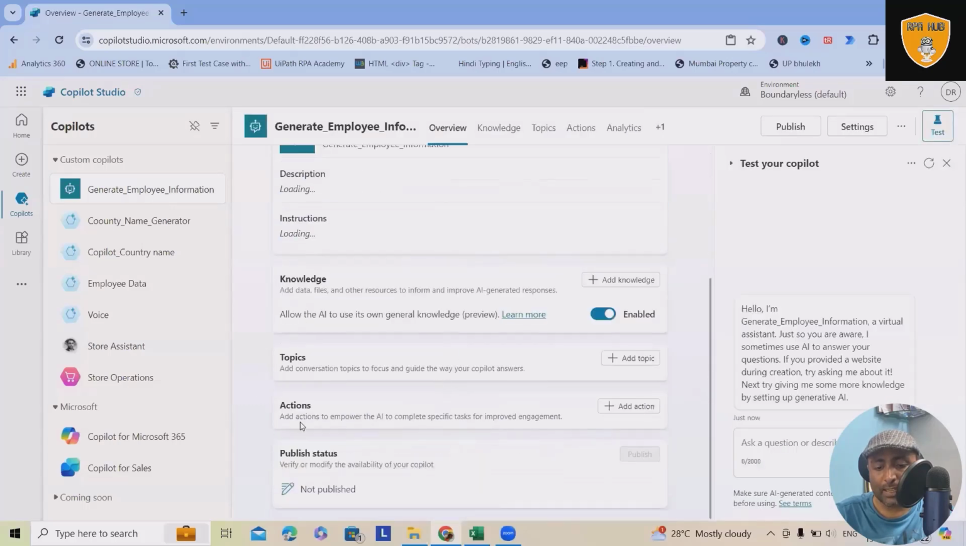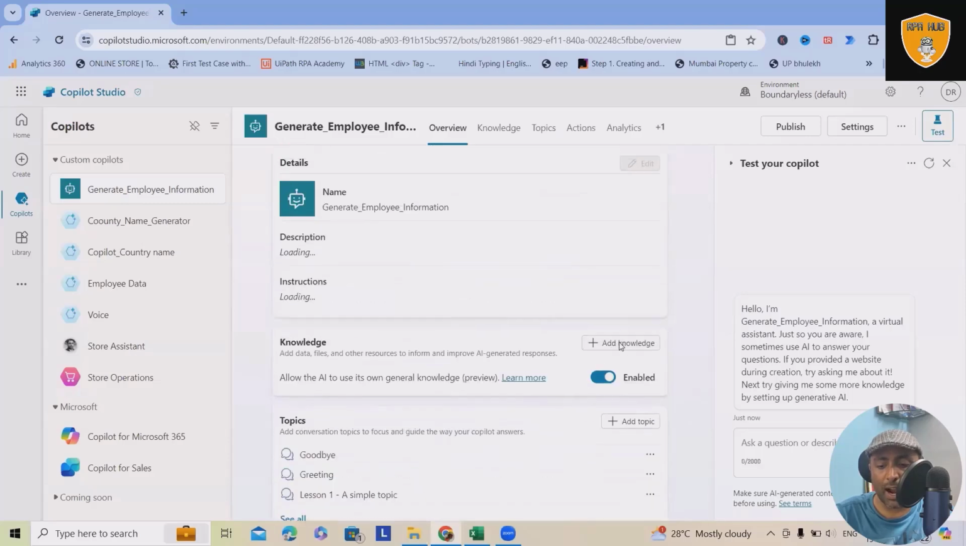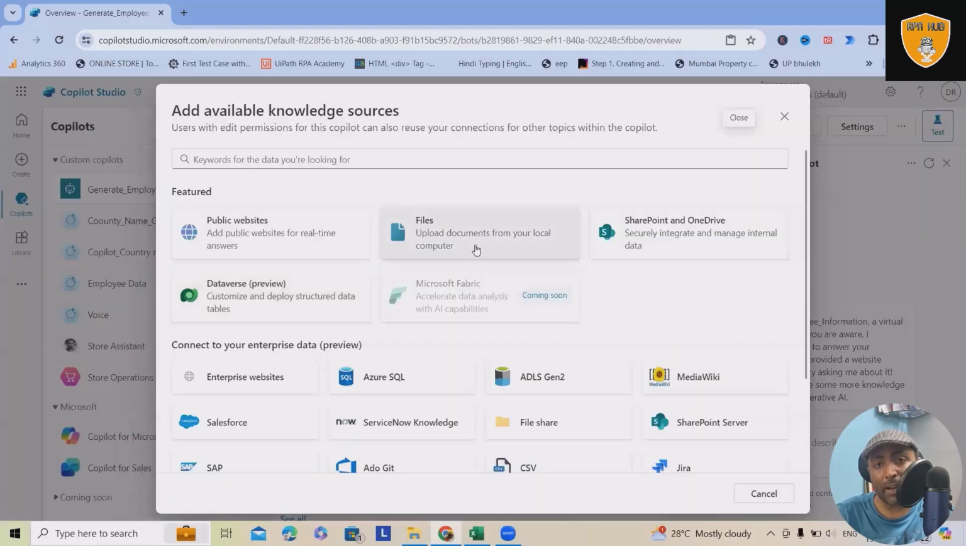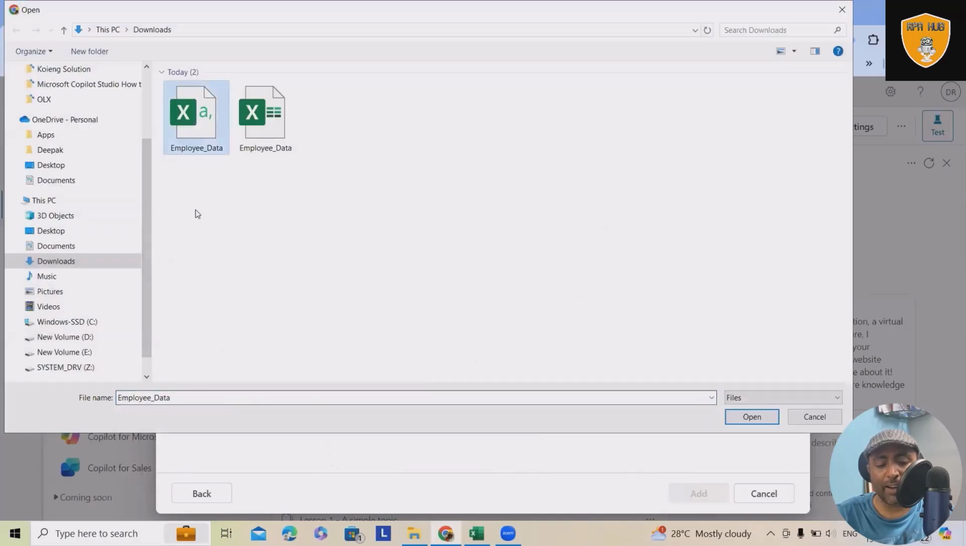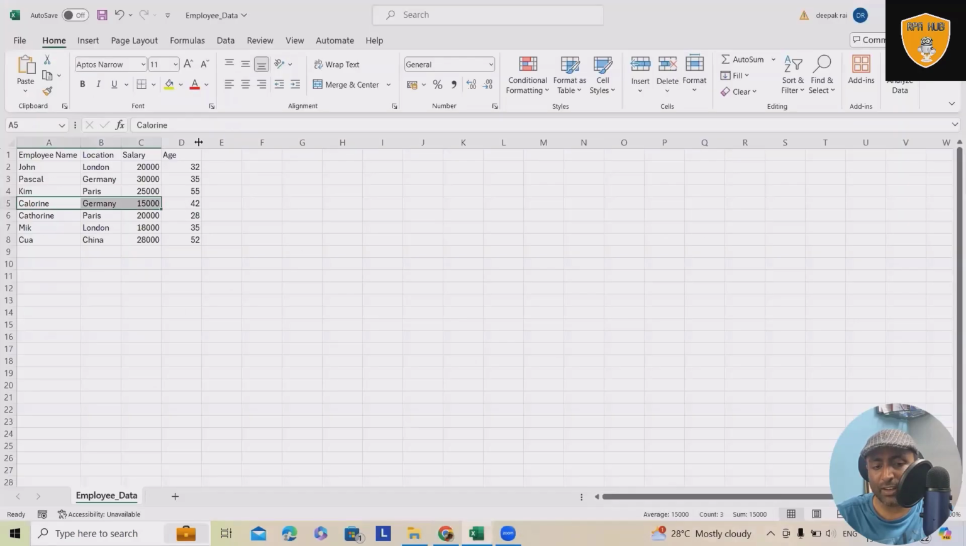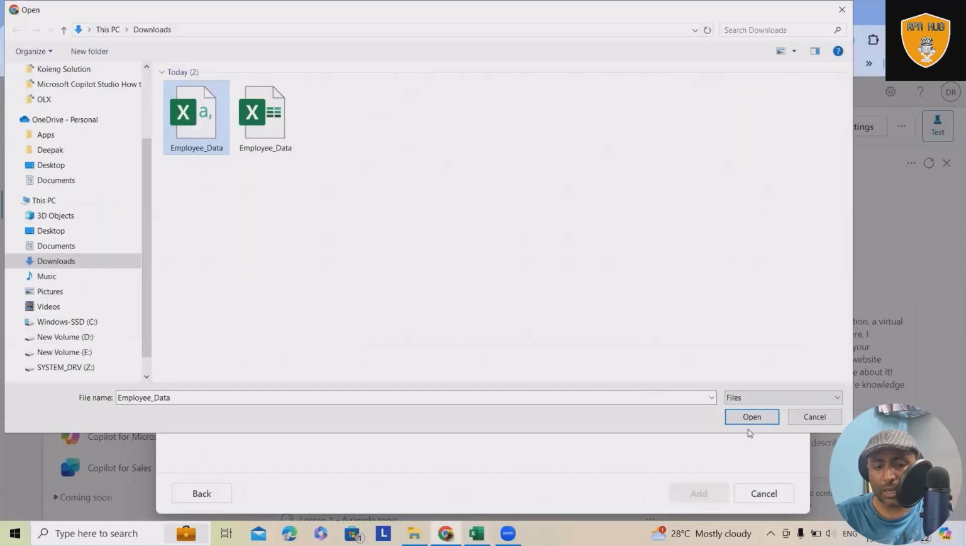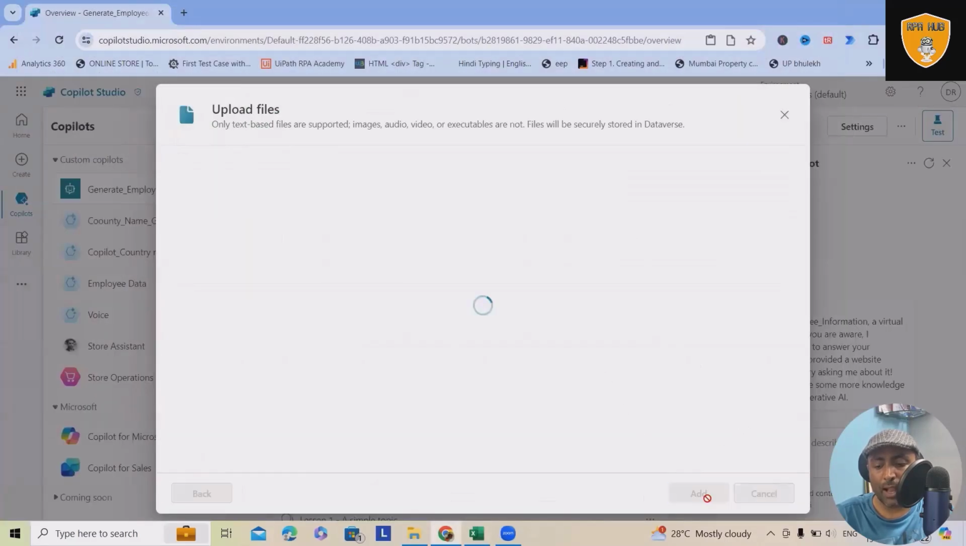Here, this is generated. I want to add the knowledge base because my knowledge or data source is available in an Excel sheet. The most important and crucial part is that whatever information we are uploading should be either in a .txt file or .csv file, because Copilot only accepts values in text files. I will add employee data.csv, which I have stored here. This is my main data. Next, I will click on open and click add.